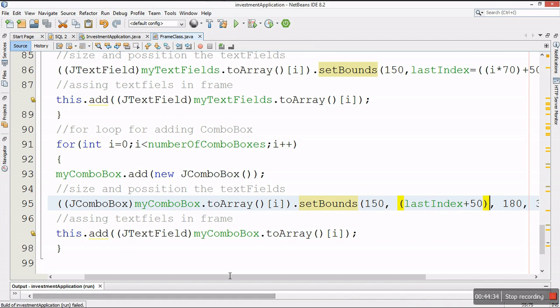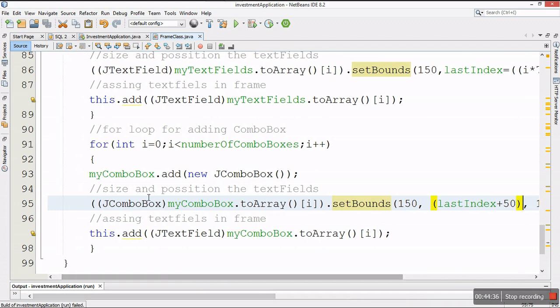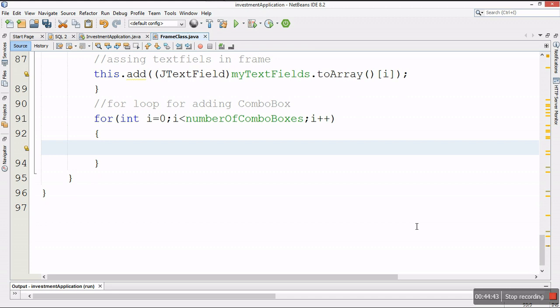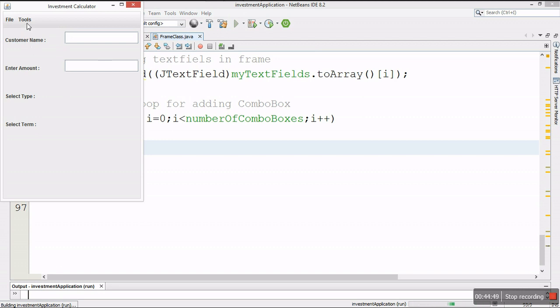So run application failed. Oh, come on. Okay, now I feel like the error is somewhere in here, so let me just copy everything and cut it, run. It says file running. There we go.